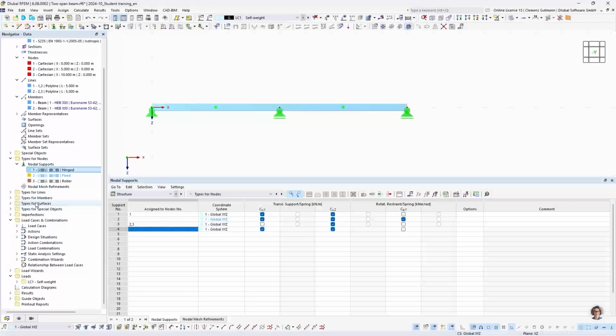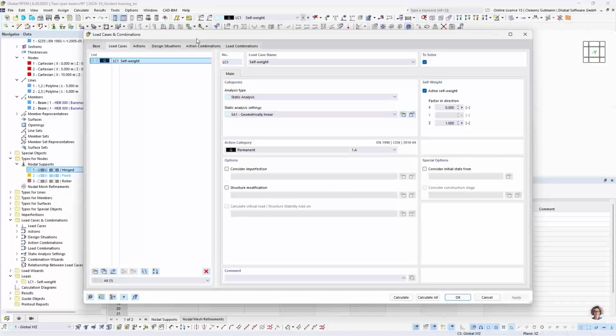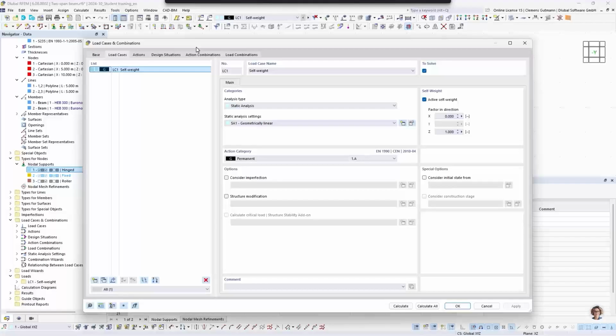Now we can go on and define our load cases. And there's a button also in the toolbar for the load cases. That is this one, Edit Active Load Case. And it brings you to the dialog here where you can define the load cases and all the combinations.